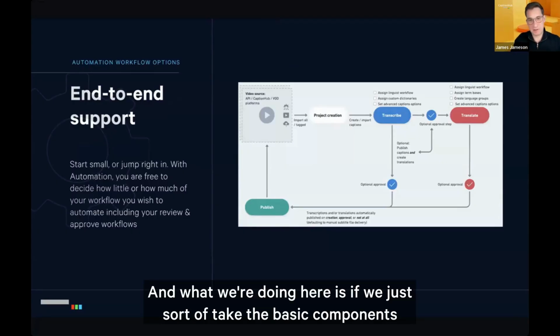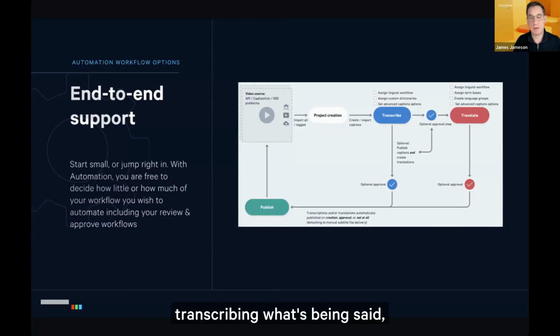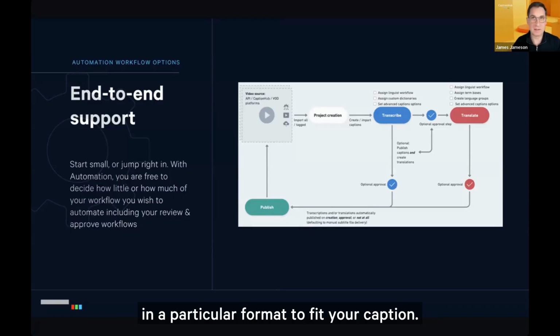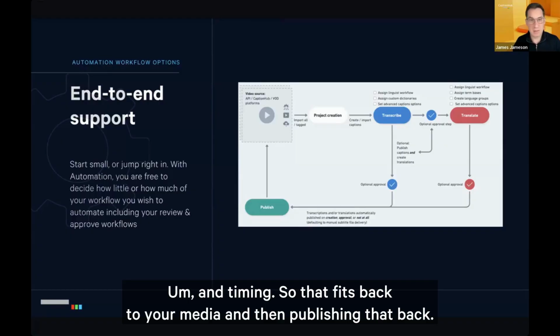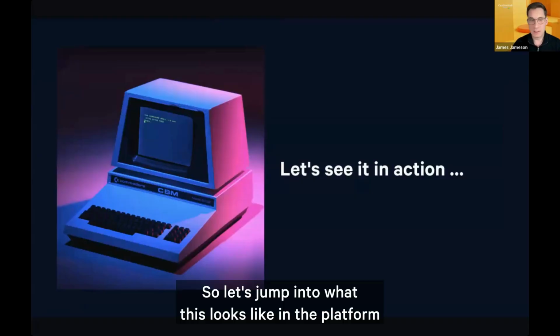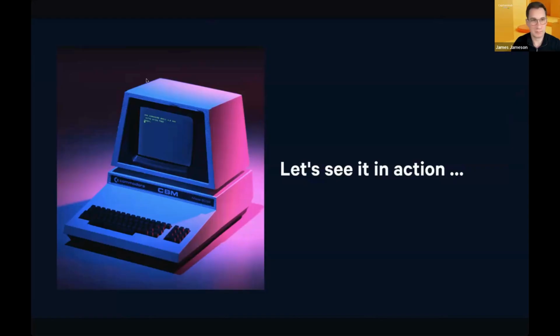And what we're doing here is, if we take the basic components of captioning, which is ingesting some form of video and taking that video, transcribing what's being said, translating, and then creating closed captions in a particular format to fit your caption limitations and style guides, and timing, so that fits back to your media, and then publishing that back. Then we provide that end-to-end support in a fully automated way. So let's jump into what this looks like in the platform and spend some time with CaptionHub and automations.